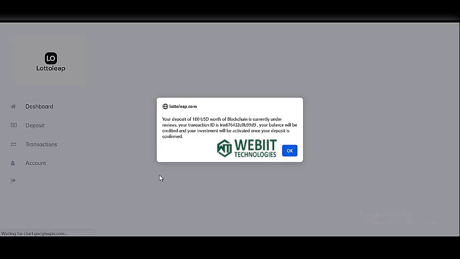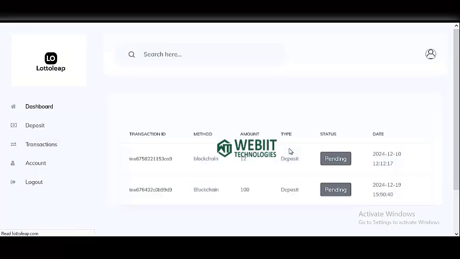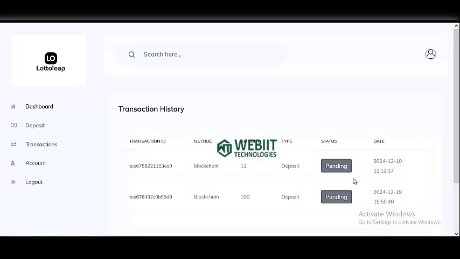Your 100 worth is currently under review. Your transaction ID will be created and your investment will be activated on your deposit. So the admin will have to approve it. You can see your pending deposit here. Then the money will be credited to your balance.